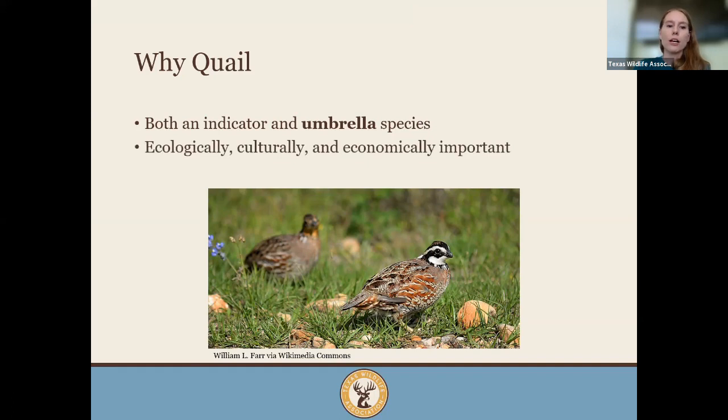Bobwhites also are ecologically, culturally, and economically important, particularly in the state of Texas. They are really important prey species for a lot of different grassland predators. Culturally, a lot of people have nostalgic feelings that are associated with seeing and hearing bobwhites, so they're much beloved by many folks around here. And they also happen to be a game bird, so they're economically important, in particular for rural counties in Texas.